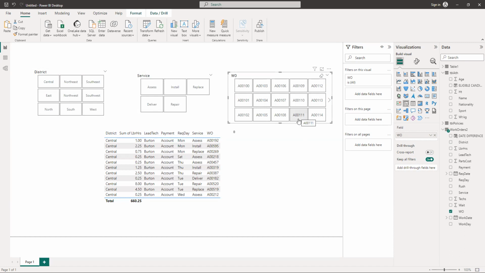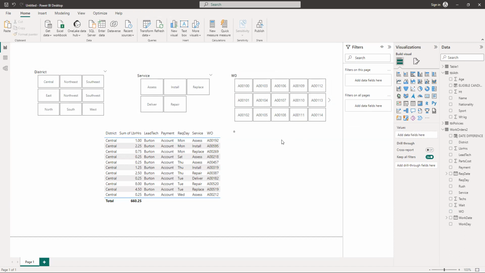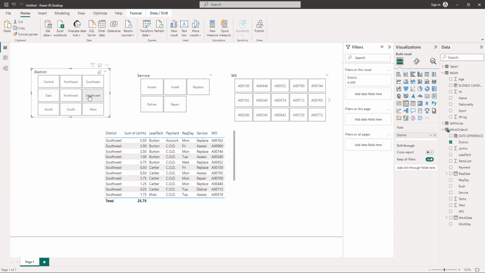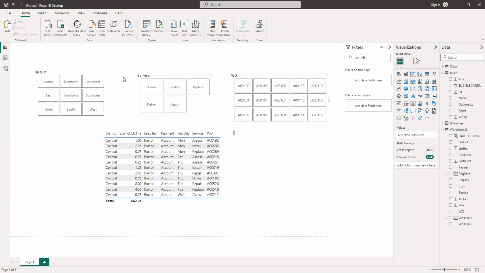all the data will be reset. So this is how a slicer works, and moreover, this is more convenient for the user to click and filter out the result instead of going to the filter pane, which is quite cumbersome.